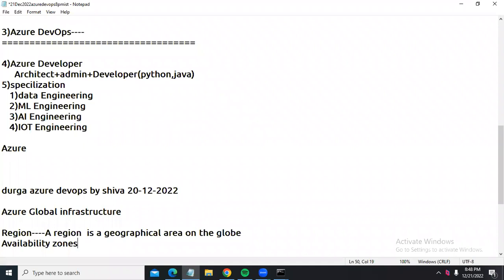What is an availability zone? It is nothing but a data center. A data center will have the actual hardware. Yesterday I showed you data center images.